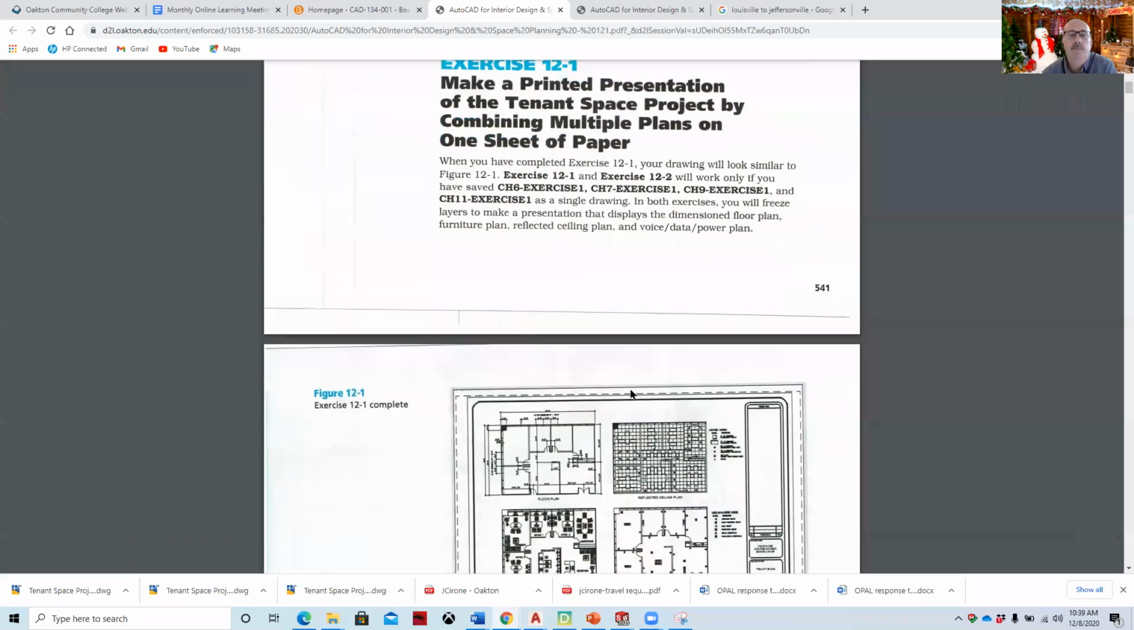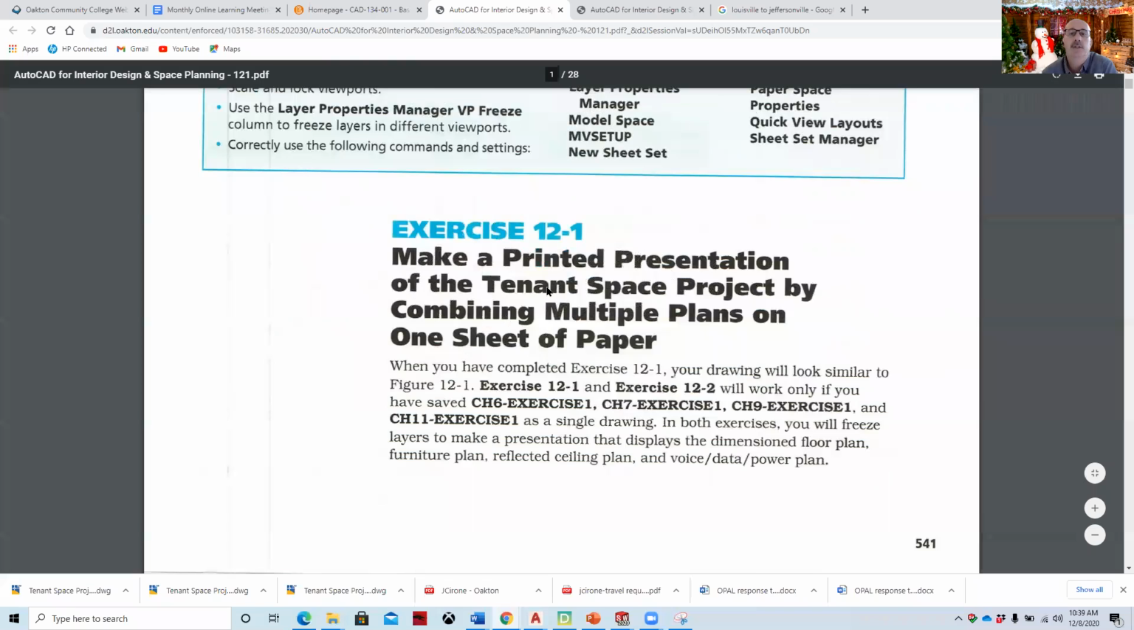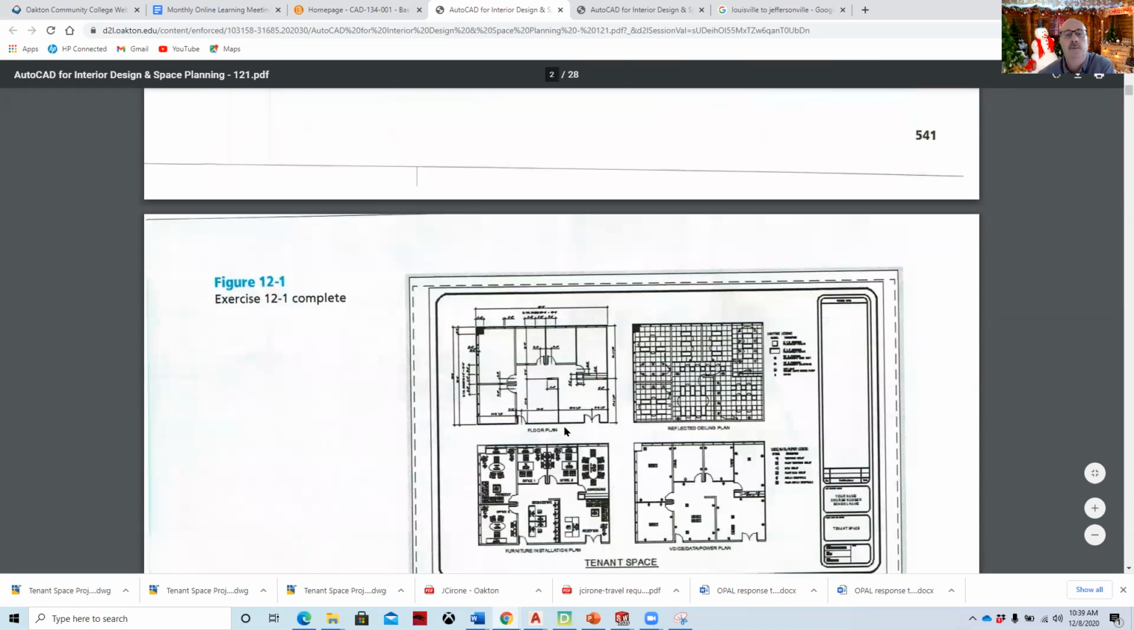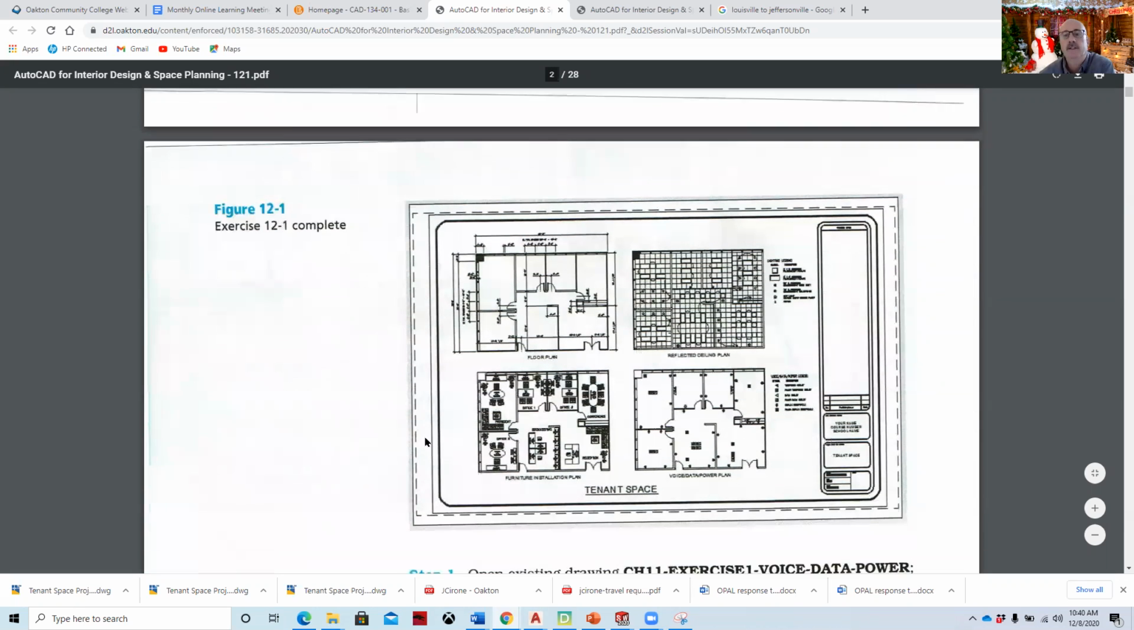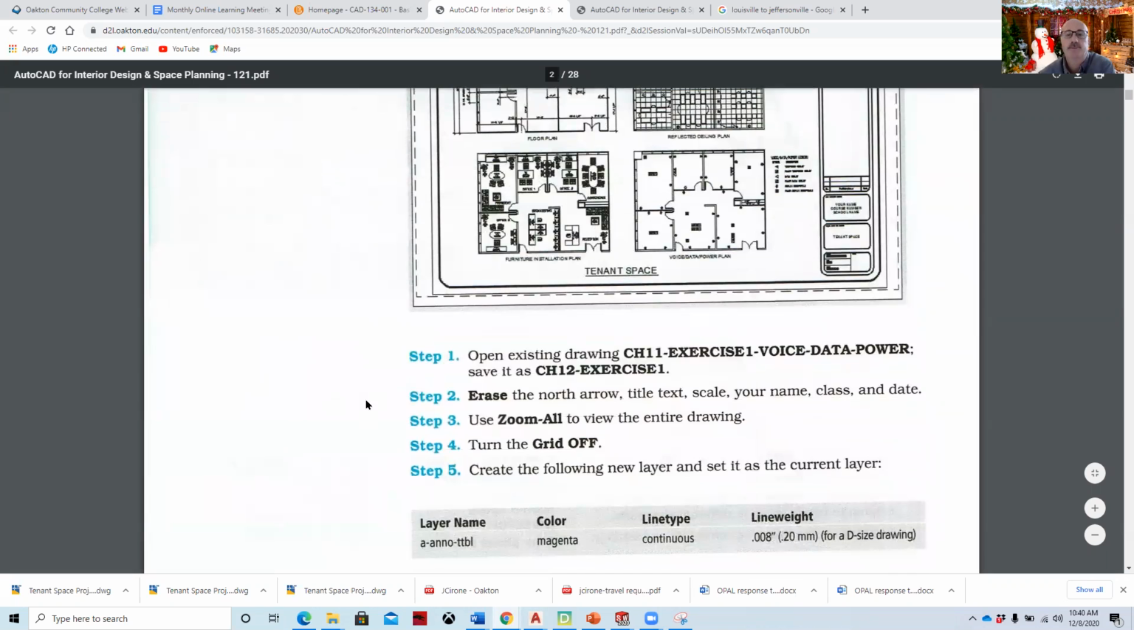As we look at exercise 2.1, make a printed presentation of the tenant space project by combining multiple plans on a sheet of paper. A lot of this we've covered. These are the previous chapters from the textbook, which take you through everything from creating the floor plan to creating dimensions to being able to put the furniture plan in. Now, we didn't do the electrical plan, so we'll find some other material to place in there, but everything else is pretty good. And so I think what we'll do is, rather than do this reflected ceiling plan, we'll use the kitchen elevation in that.